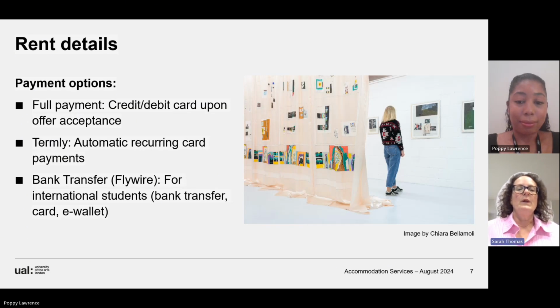You can pay by various different methods. You can do full payment. You can pay termly. Normally, a lot of you pay automatically on those 3 payment dates. It's usually taken from the card that you registered when you accepted your offer. So if you want to change that, you probably need to get in touch with the finance administrator for the hall to do that. Or you can do bank transfer, Flywire, etc. listed there.